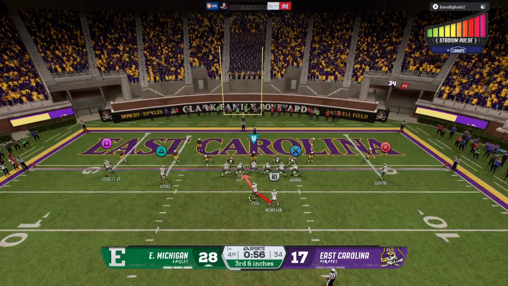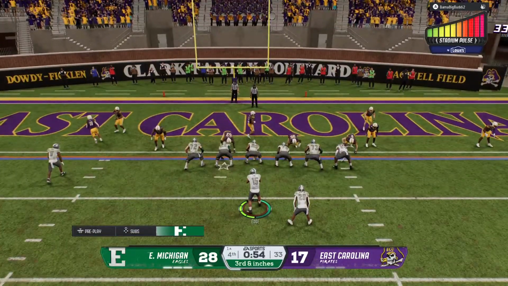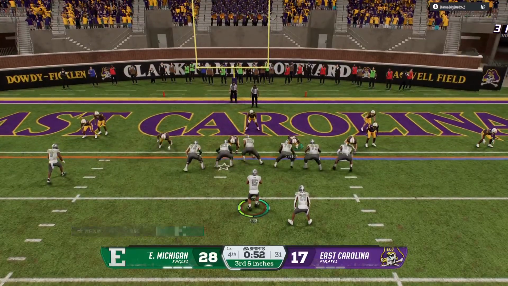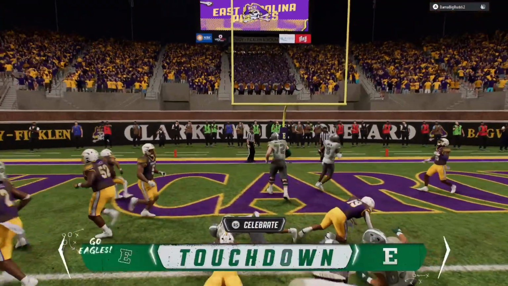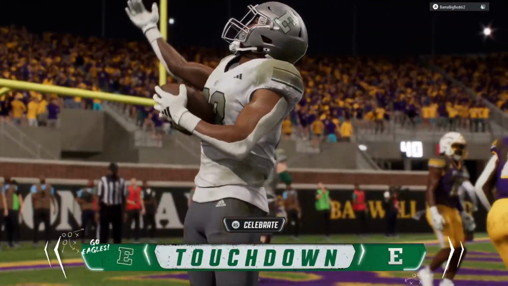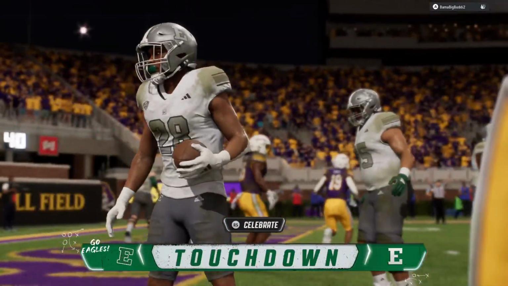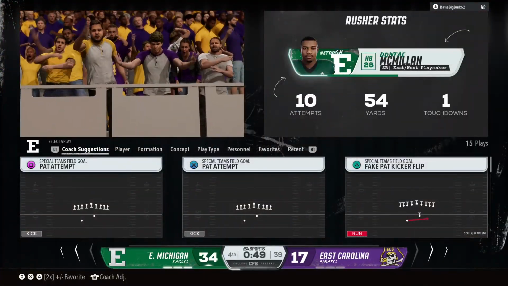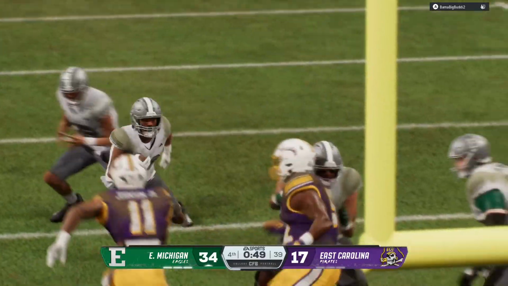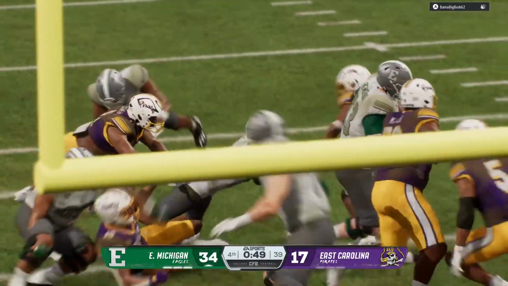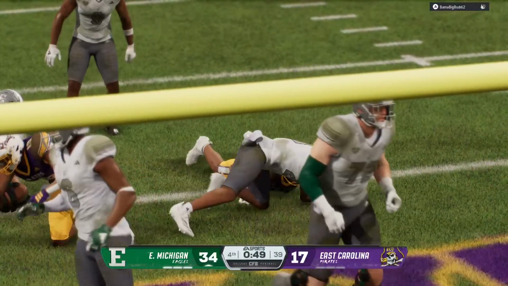Eastern Michigan going fast. On 3rd and short, trying to impose their will and move the chains. Going right back to the well, and this time he finds water. Gets it into the end zone for the touchdown. That one might have put the finishing touches on this game. This one is over. Game, set, match.